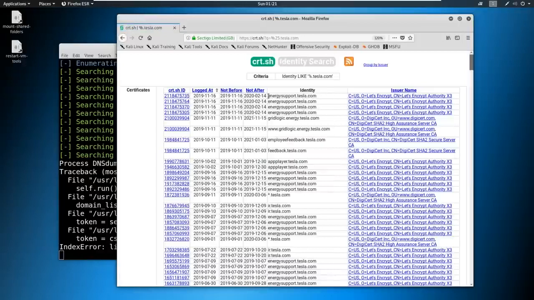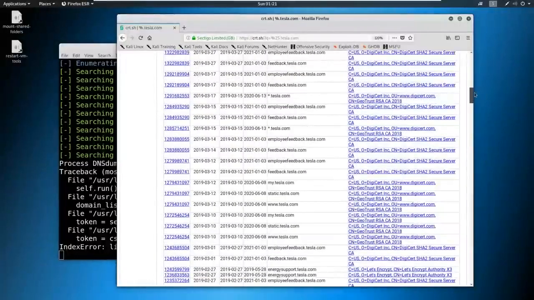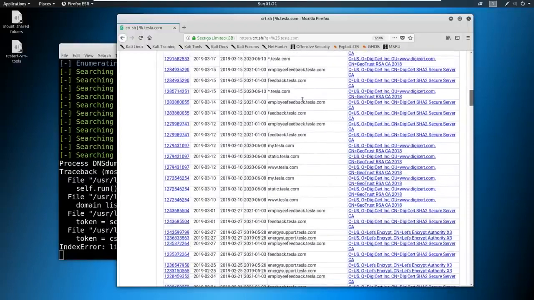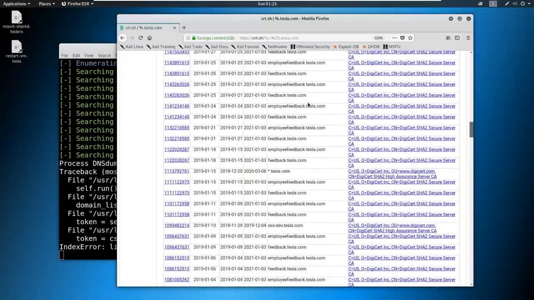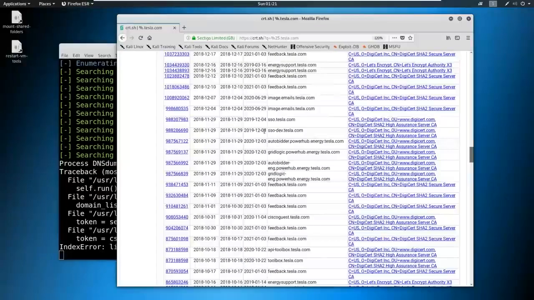So you can see that we can find energysupport.tesla.com, gridlogic.energy.tesla.com, and we would scroll through these and try to identify all the different ones. Like SSO, single sign-on, that might be interesting. If I could find anything in here like vpn.tesla.com or dev.tesla.com, any sort of thing like that, I'm also interested in it. API Toolbox could very well be interesting. sso-dev.tesla.com. So these are the sort of things that we're after.